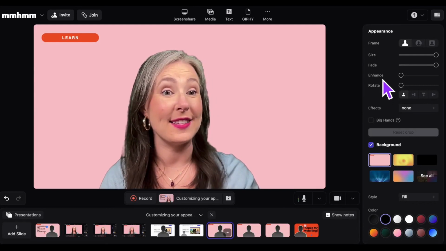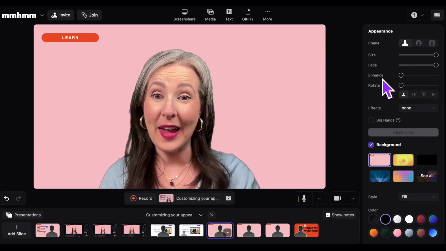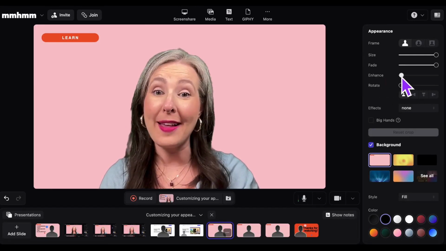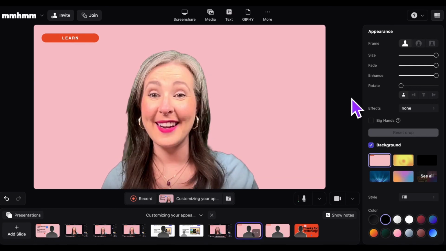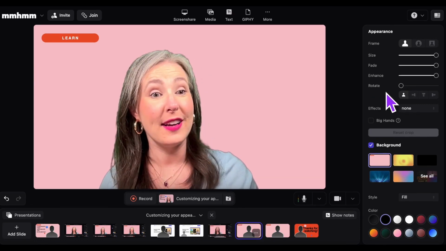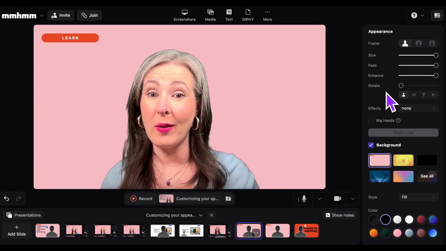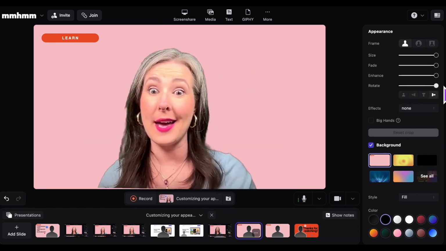Next, we have the Enhance slider. This enhances your lighting if in a low lighting setting. I like to keep mine all the way up. Next is the Rotate slider. If you'd like to spin all the way around for added effect, be my guest.